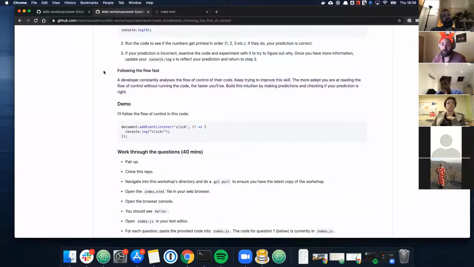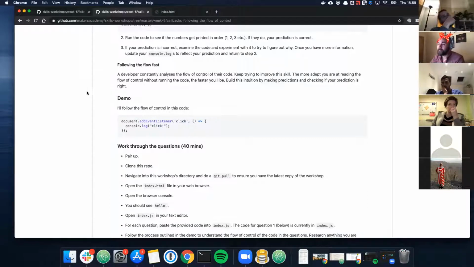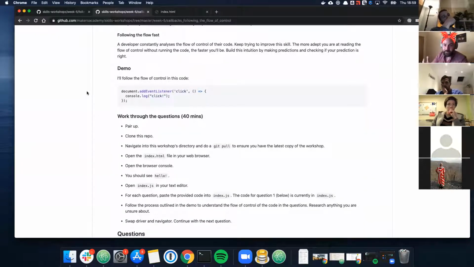Now, following the flow fast is something that you all should have in the back of your mind, something that you should get better at. Good devs, experienced devs do this really quickly. They see a bit of code, they can visualize it, they read it, and they can trace it in their minds very quickly. And so we just need to get better at this habit. And so we'll start off quite simply, being explicit, console logging it.